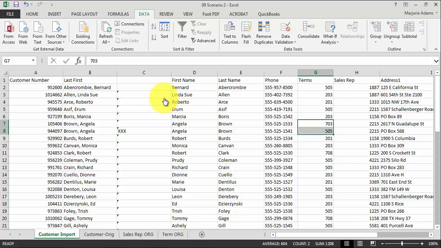So now that we know that they're different, there are duplicate customers, we know we cannot import this into QuickBooks because QuickBooks will basically import Angela Brown, this one, and the details, and then go to the next line and overwrite this Angela Brown with these details. So only one of them will be put in our system. And we don't want that. We need both.